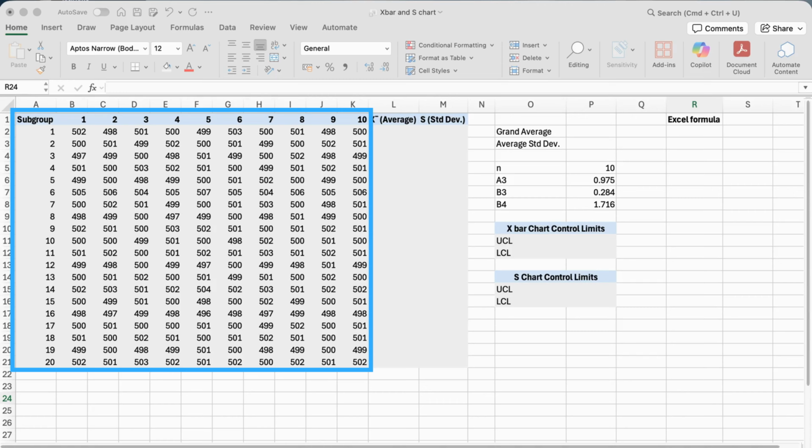In this video, we will first determine the control limits for the Xbar-S charts, then plot the data in Excel, and finally, identify any causes of concern in the manufacturing process.